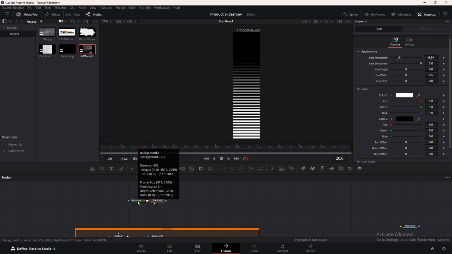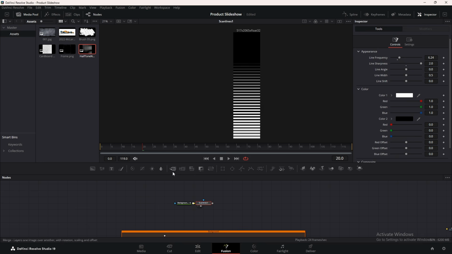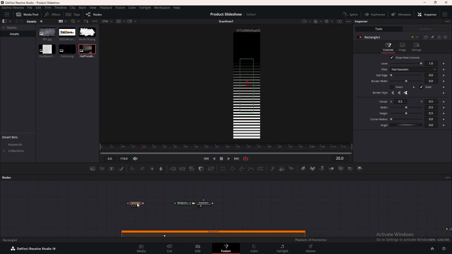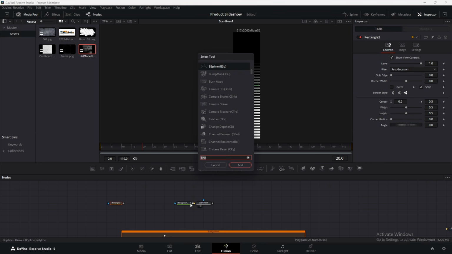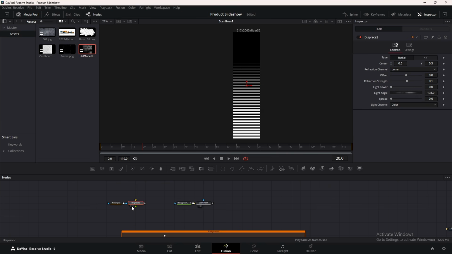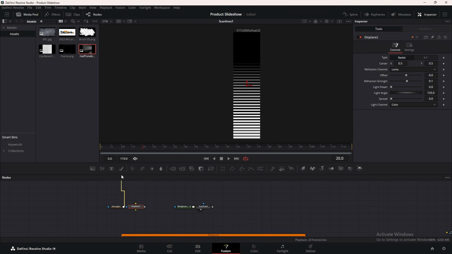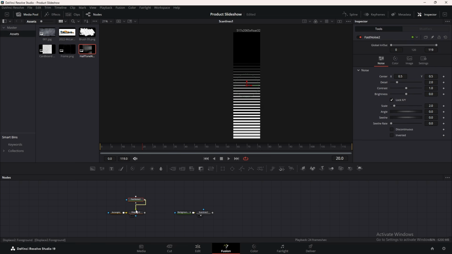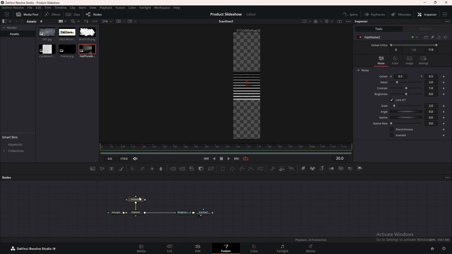Next, let's create a roughened edge to give our transition more character. Start by adding a rectangle mask. Then, press Ctrl+Space again and insert a displace node. It's important that you connect the rectangle mask via the yellow input rather than the standard mask input. Now, add a fast noise node and connect it to the displace node. Then connect the displace node to the background mask input node.